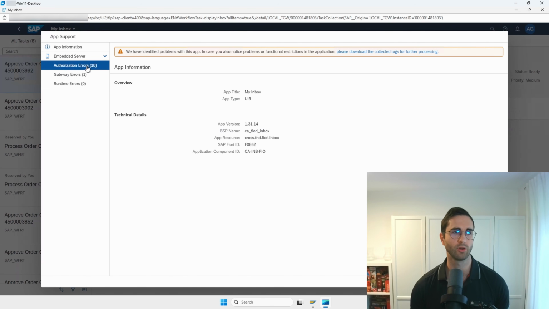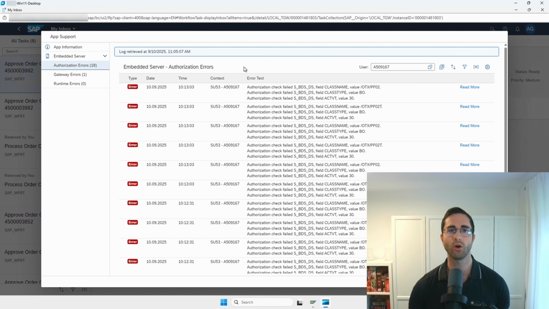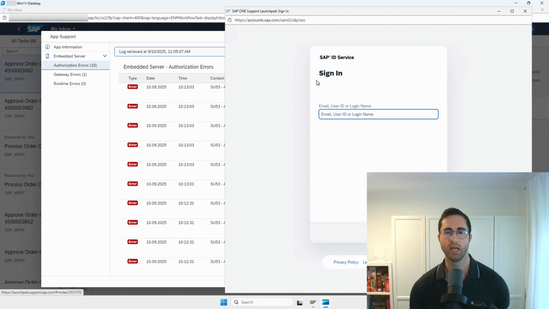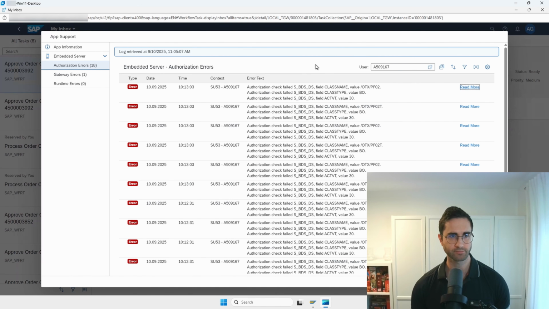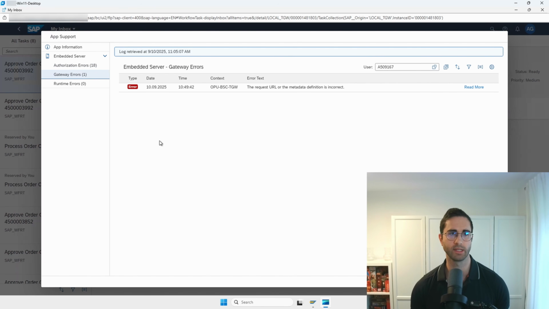If you go to authorization errors, then all of the authorization errors are listed. You can also click on read more to get to the SAP One Support Launchpad to get some more information. You can log in with your SAP S-user or an ID, or you can go to gateway errors, and here you can also see what is happening in there, what kind of errors there are. Once again, you can download the logs to have an exported file, for example, to hand it over to SAP Basis to investigate it further.